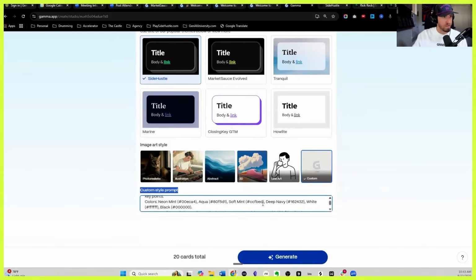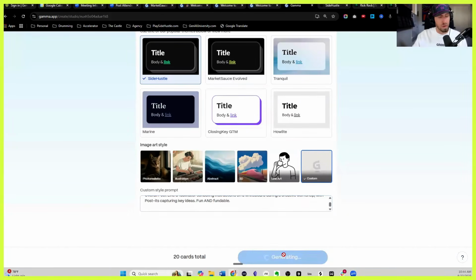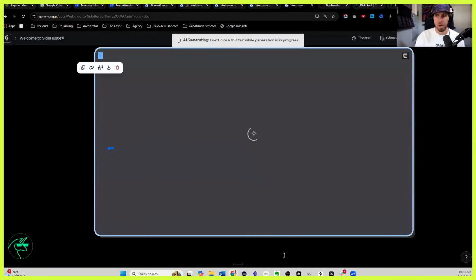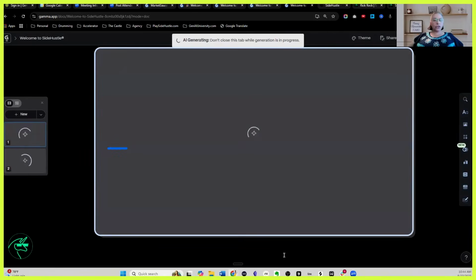We see we have the colors, the neon mint, the aqua, the soft mint, and I'm going to go ahead and generate now. And we'll see how this fourth or fifth or sixth rendition of it produces the slides in a way that is going to make sense and be easy to get people up to speed on board with the game.